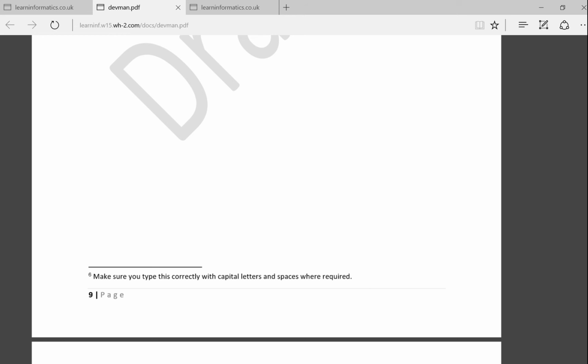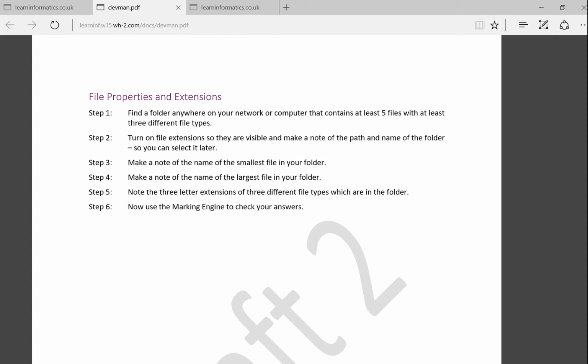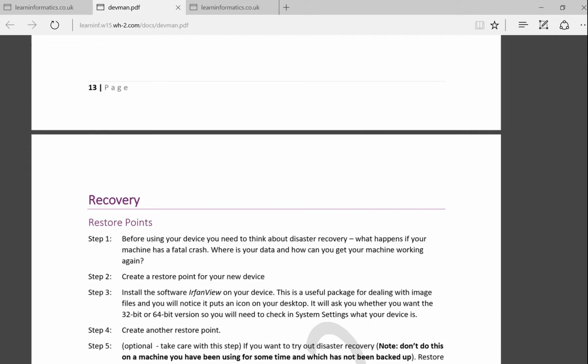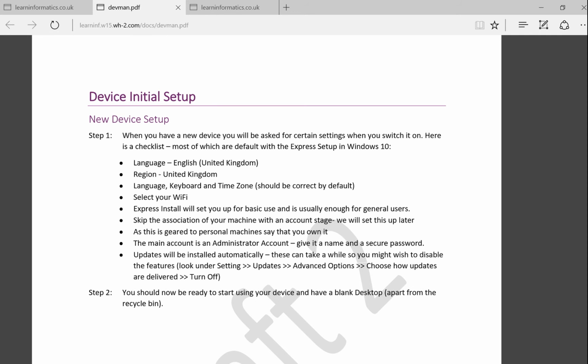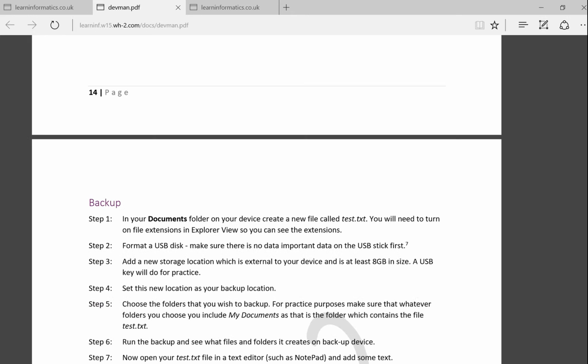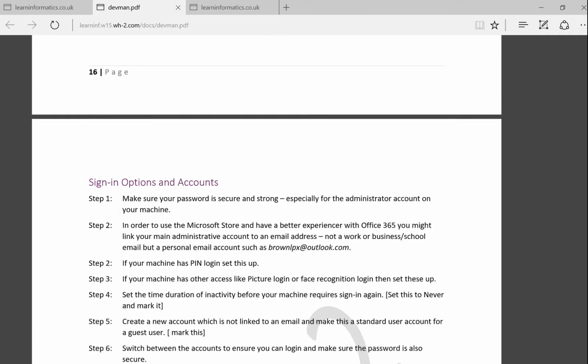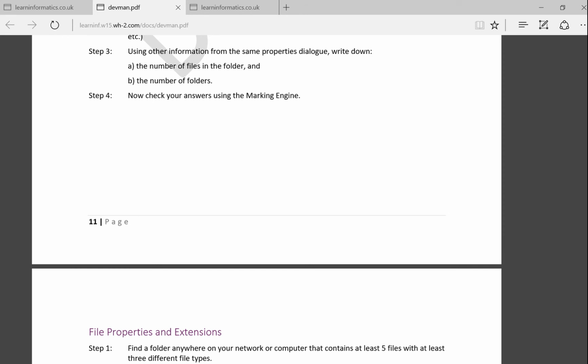Further into this course, there are tasks for setting up a new device, always very useful if you've got a bring your own device policy at school, and exercises for restore points, backing up your system, setting up the devices, signing in options, and so forth. All very useful skills.